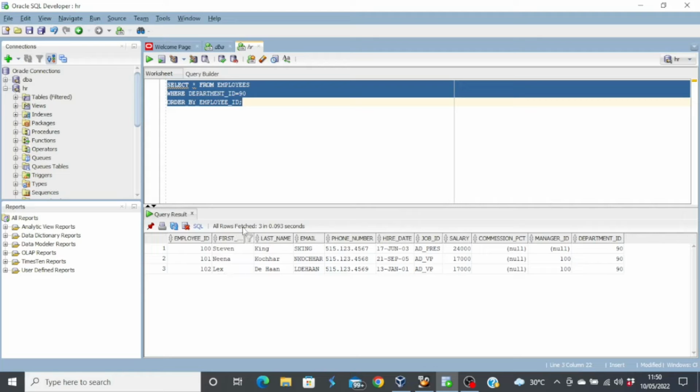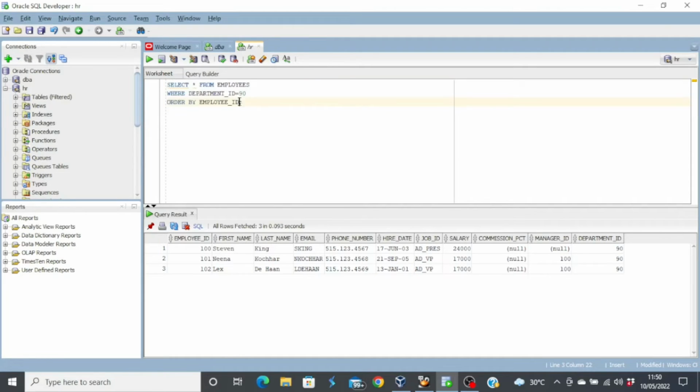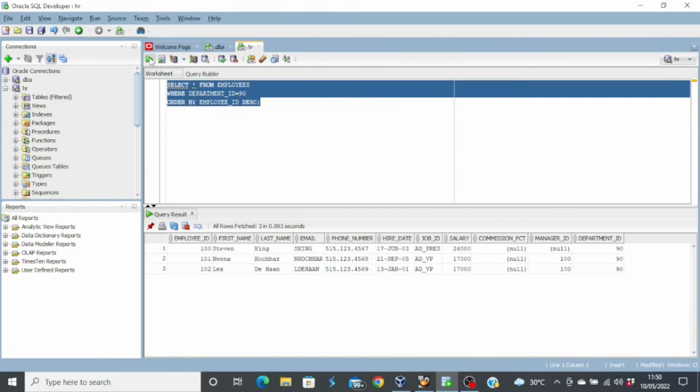Again, if you want to sort it in descending order, you know already what to do. You add the option descending, and then if you execute this query, you can see we have 102 as the first result, then 101, and then 100, because we are sorting it in descending order.